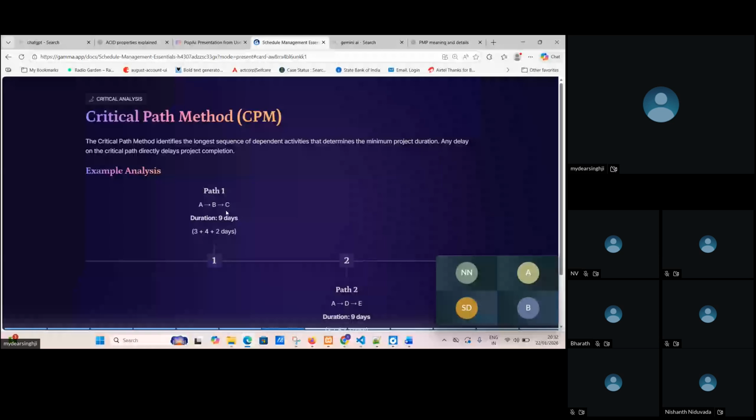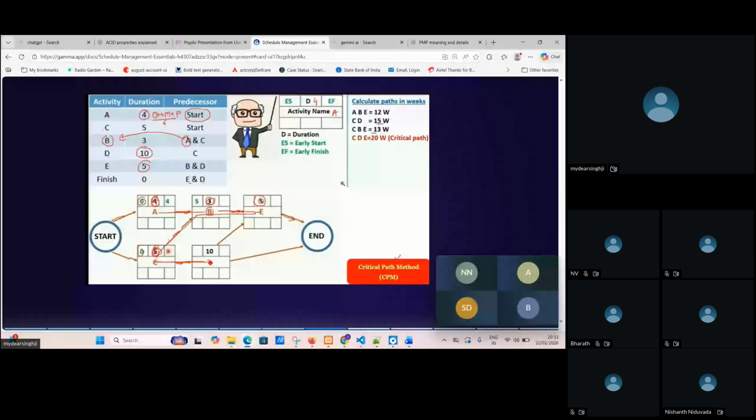So both are the critical path because both have 9 days. Here the longer path is already 9 days and both have 9 days. Lesser time is nowhere. So both are the critical path. I'll just share my next screen. Once it's visible, you let me know.